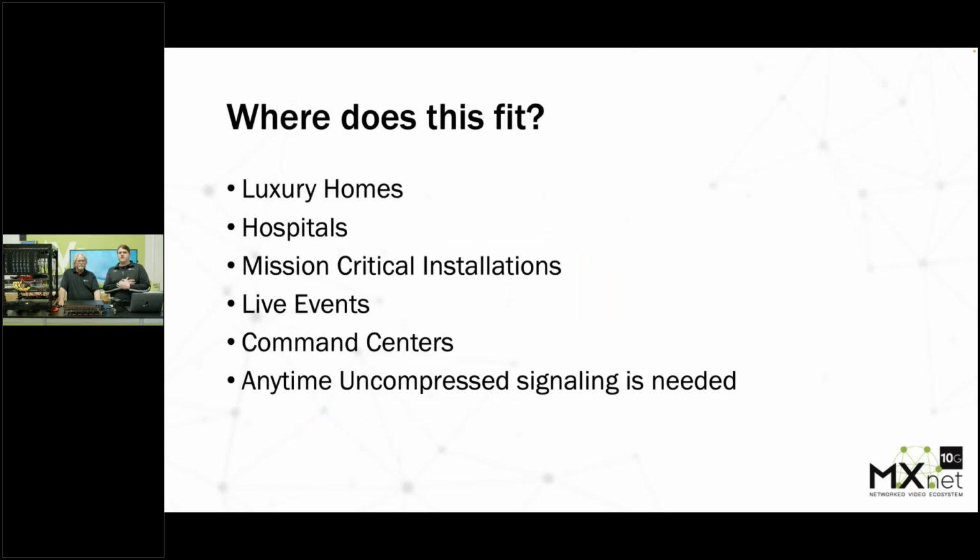All right, and then so where does this fit? Where are you going to find these? You know, luxury homes, hospitals, mission critical installations. That comes into play. Sometimes doesn't get talked about as much, but because you have the redundancy, because you're using a full bandwidth system, no compression, this is a perfect stable solution for mission critical sets, live events, command centers, and anytime uncompressed signaling is needed.